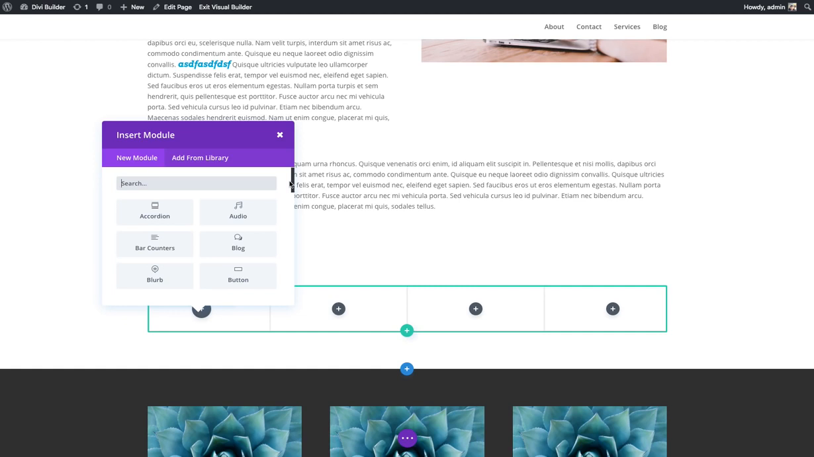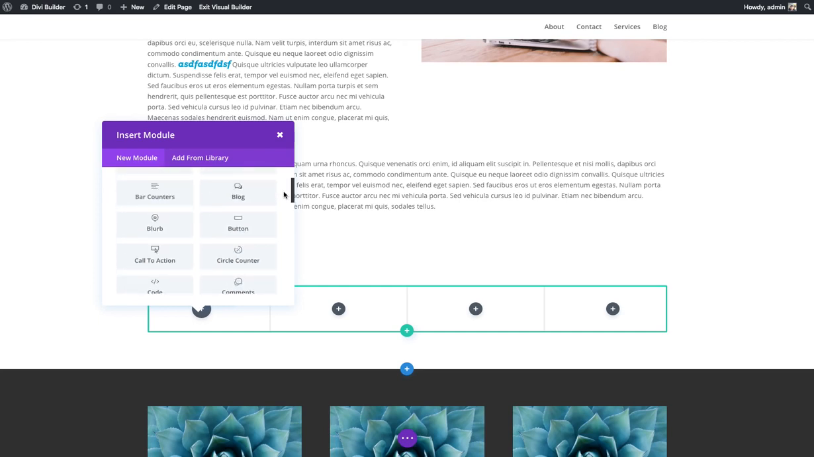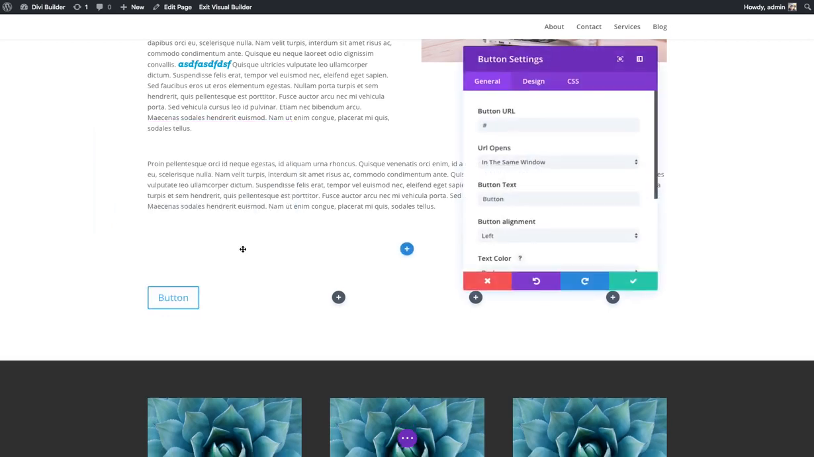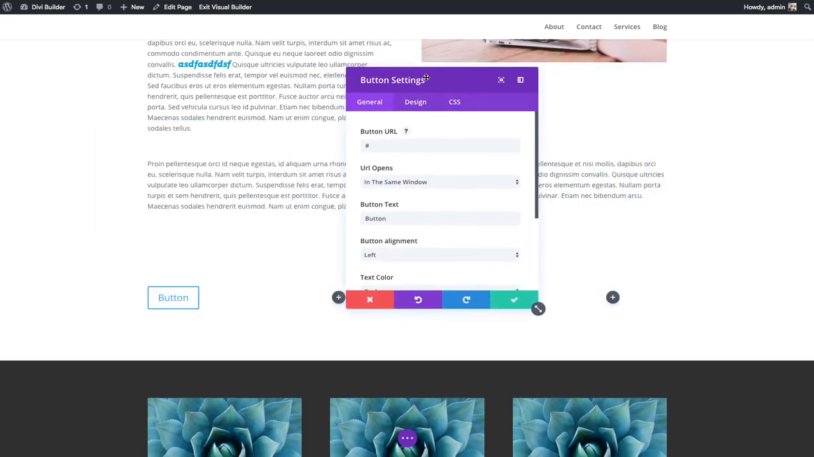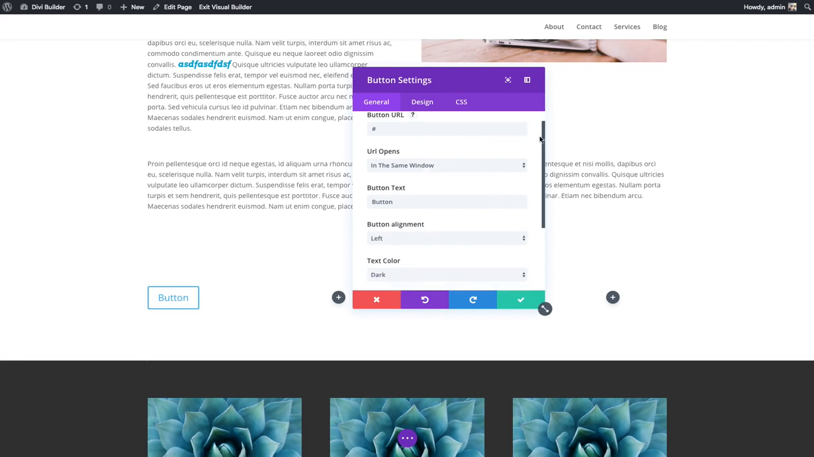And it's going to prompt us to add our first module automatically. So I can go through the list of modules here. There's all kinds of great modules, like I said. There's over 40 of them. And we can pick one to add. How about a button? I'm just going to add a button to this first column. Okay, so I click the button. It's going to bring up the button settings. The button is added automatically. And we can start configuring the button.